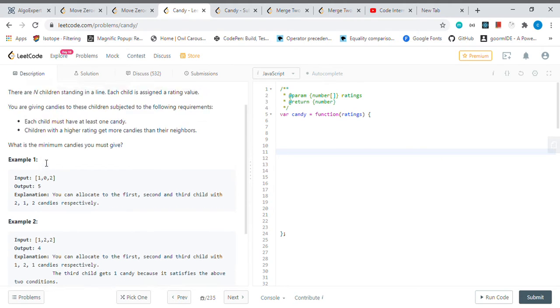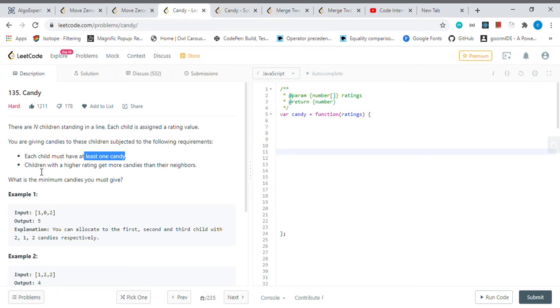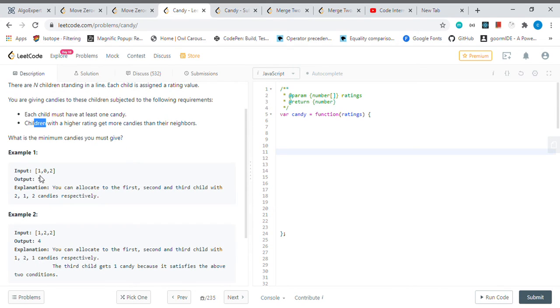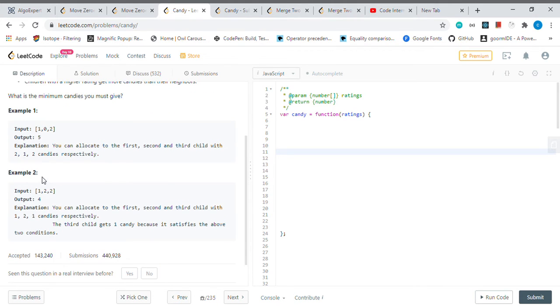Actually, these are the requirements that we need to meet. Each child must have at least one candy, and children with a higher rating get more candies than their neighbors. For example, this one is bigger than its neighbor, right? So this one needs to get one more than this one gets, and this one also needs to get more than this one gets. And this two should get more than this, but these both should get the same candy, while being bigger than this one.